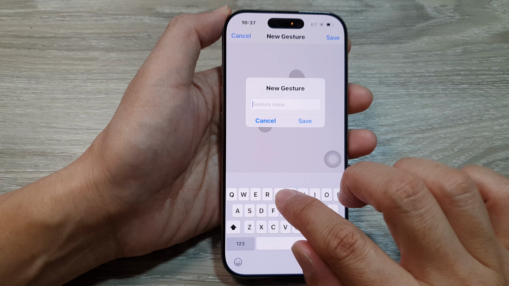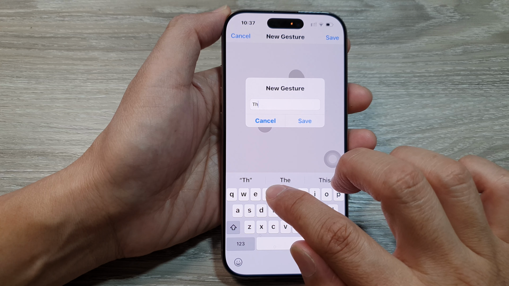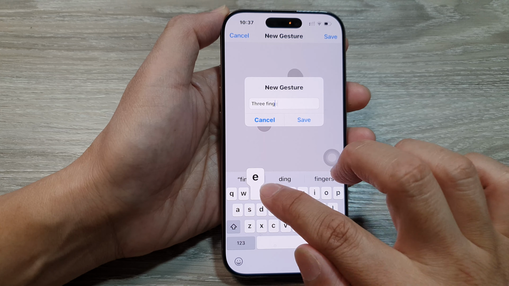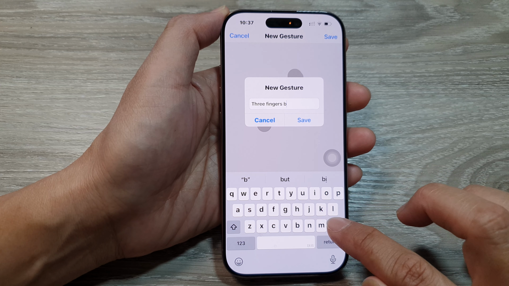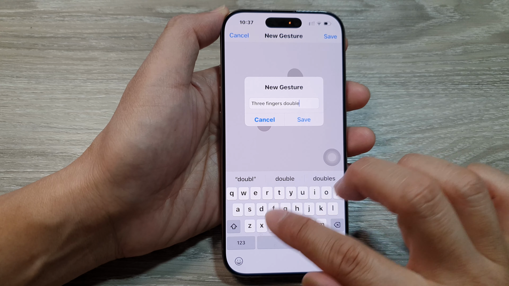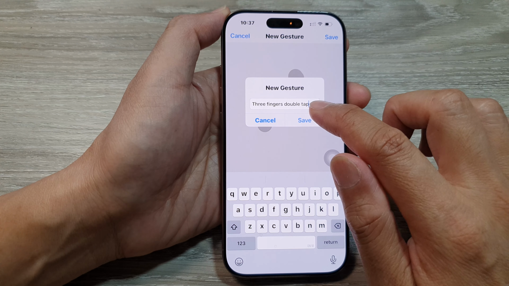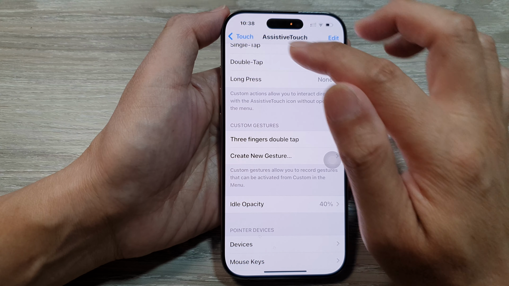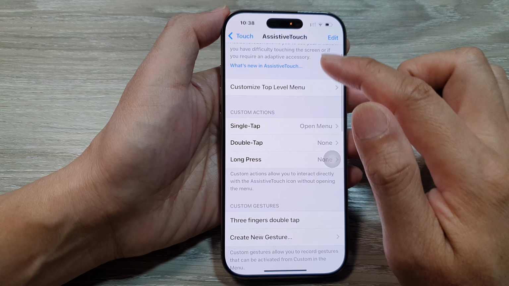And then here I can say 3 fingers, double tap. So 3 fingers, double tap, then that's saved. Okay, so after that, now I can go back to my assistive touch.